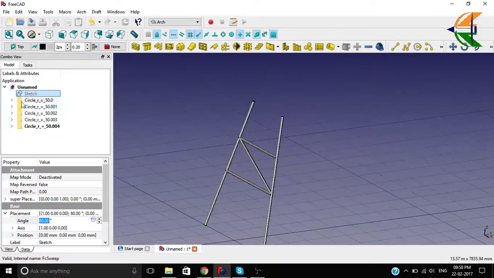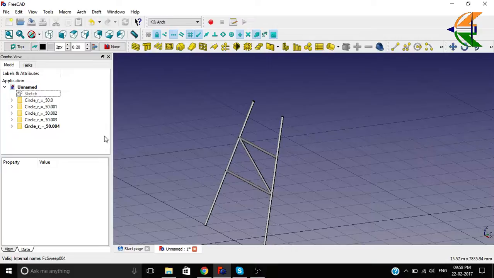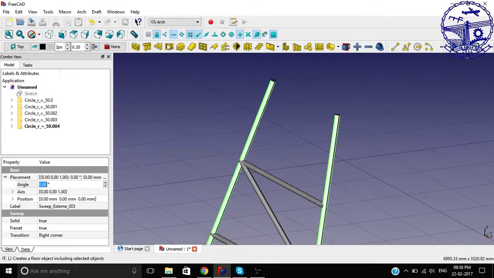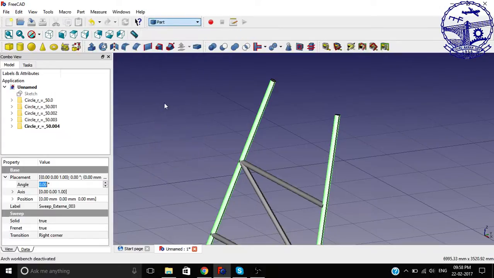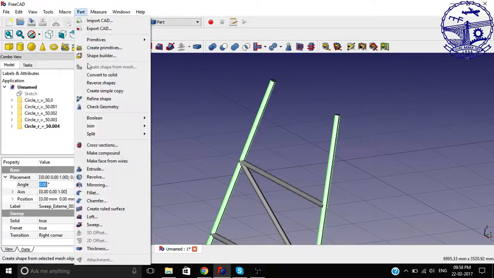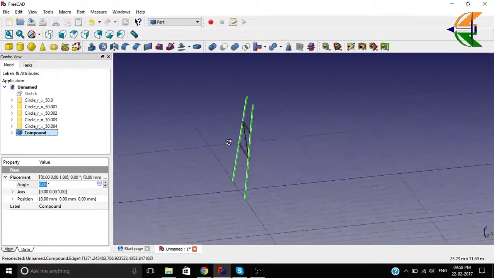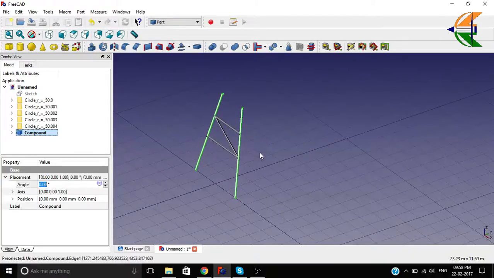So we have all these C profiles here. We can select the first two legs, outer legs, and then shift to the part workbench. In the part options, we can create the compound. Basically what a compound does is it makes them a single object. We can select them easily now.